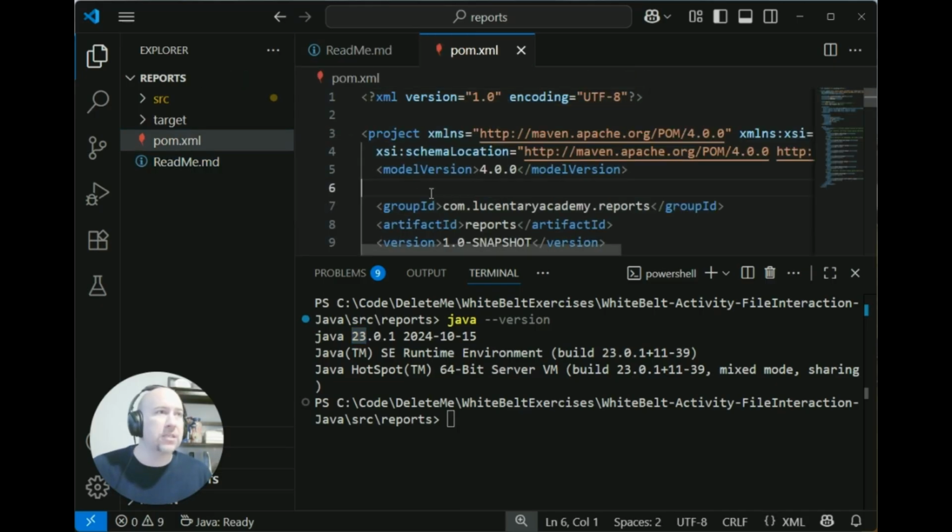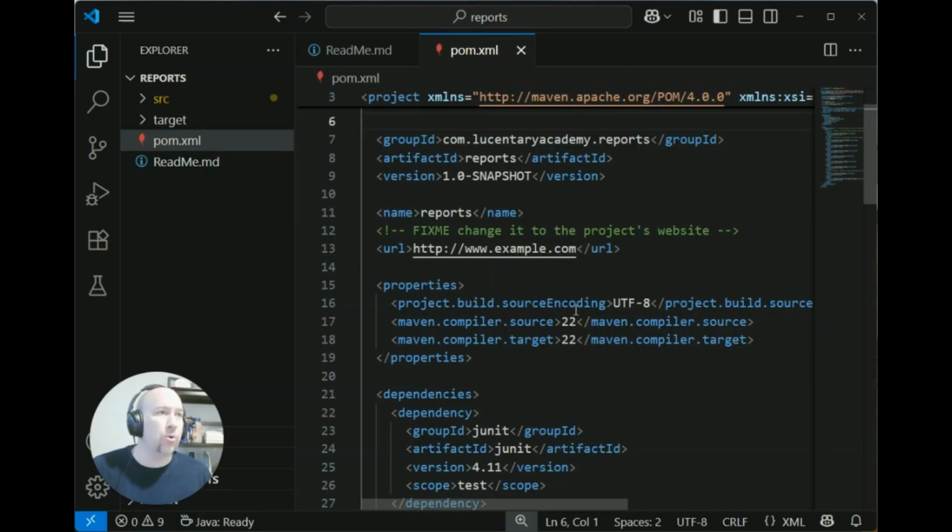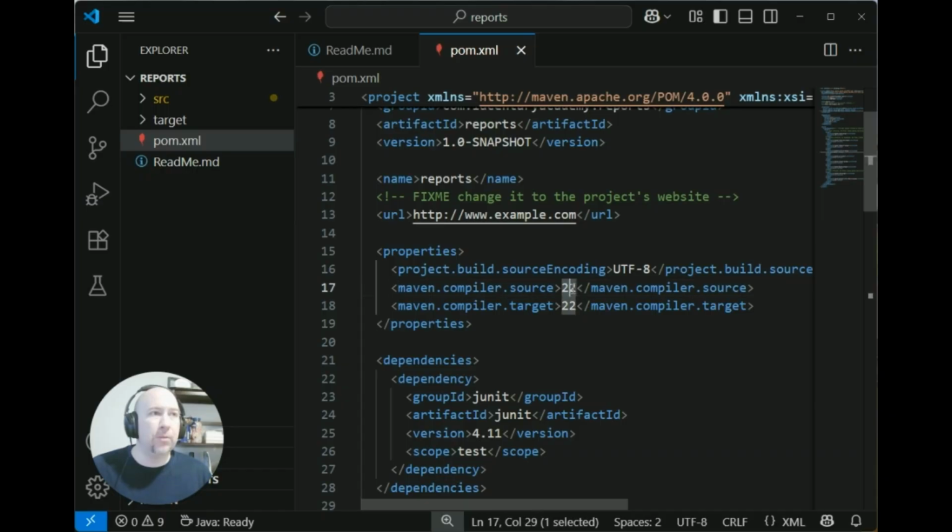So I'll open up the pom.xml file, scroll down a little bit, give us some more room, and specifically I'm looking for these two: Maven compiler source and Maven compiler target values. I'm going to change those to the version I have installed. Yours might be 24 or 21, mine is 23.